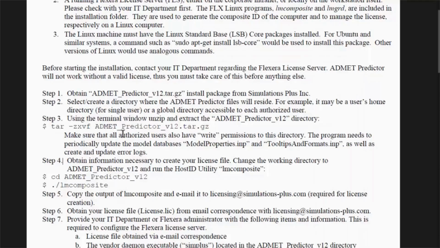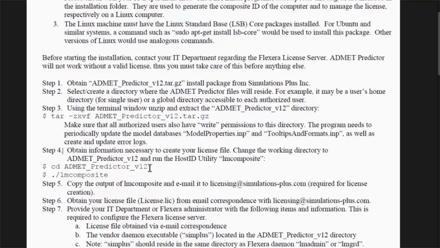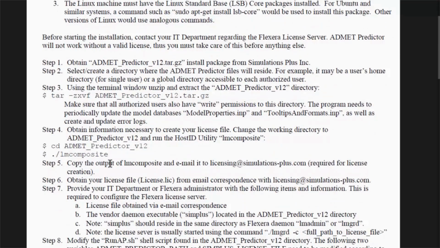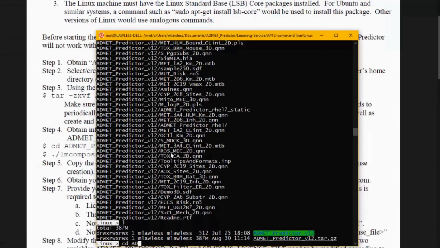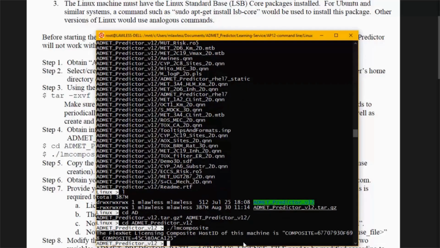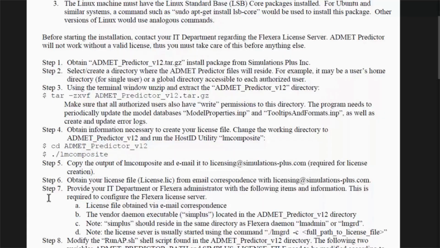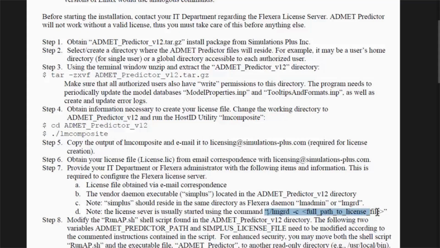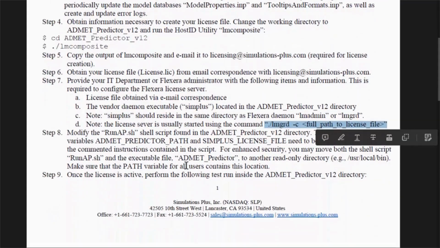Then let's go back to the directions. So we've done that now, and then we need to go into that directory, and we can issue this lmcomposite command. So cd ADMET Predictor /lmcomposite, and this will give the composite ID. So if you're wanting to run the Flexera on this machine, you would send this to our licensing department. You'd get back a license file, and then you'd run this lmgrd command with the -c option, and you'd point to a license file. So that's what it essentially says in this line of the directions. So you should have that running.